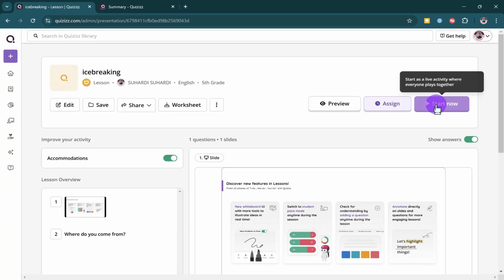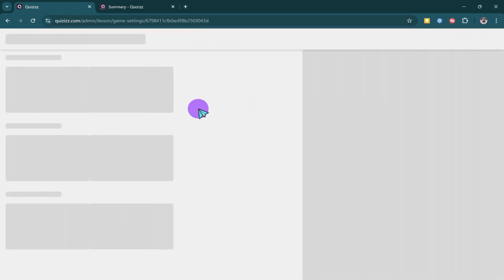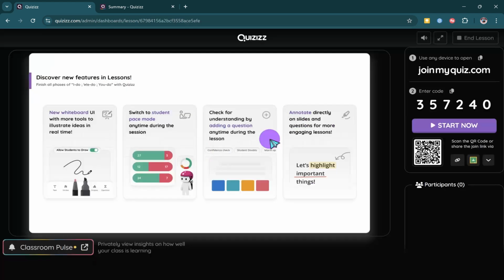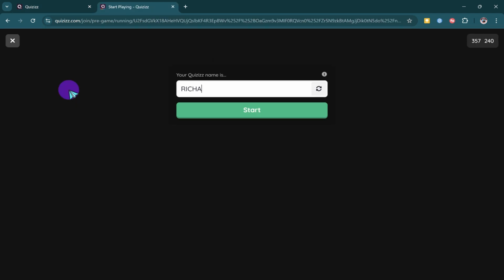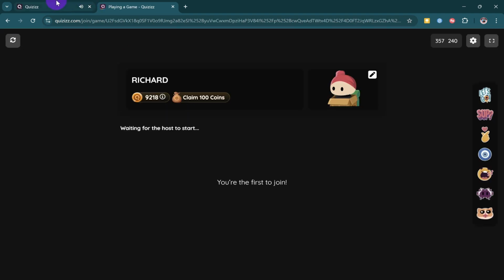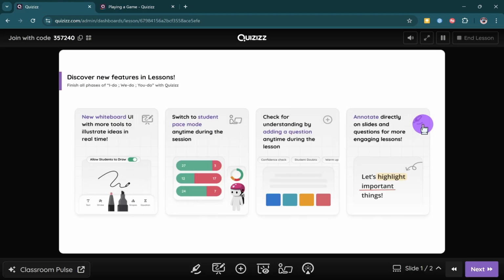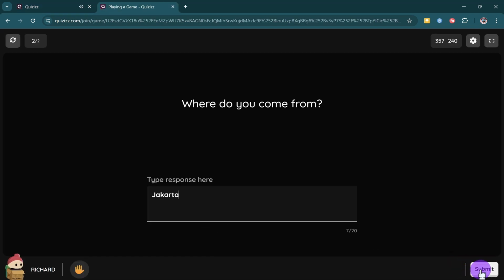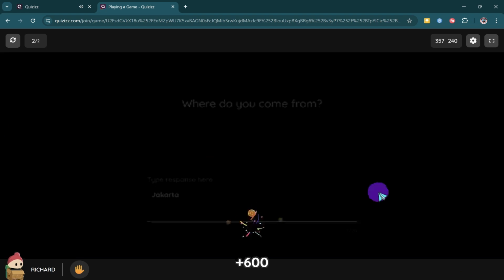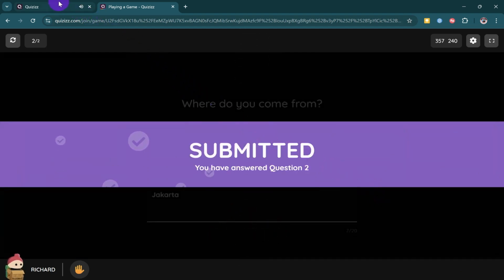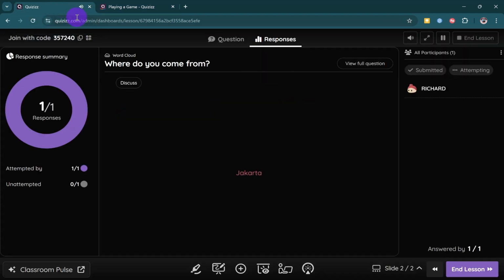To conduct in the class, just click Start Now, then click Start Now again, and provide the game link to your students. They just need to enter their name and press Start. Once students have successfully joined, the teacher clicks the Start Now button when opening the Word Cloud slide. Students are invited to fill in 1 or 2 words and then click Submit. The idea of word cloud is that the more students fill in your question, the more diverse the shape of your word cloud will be, just like a cloud.